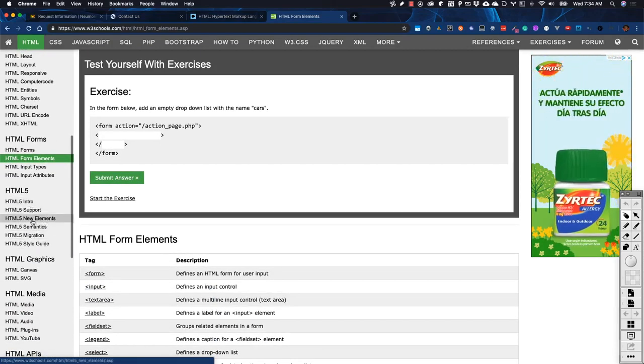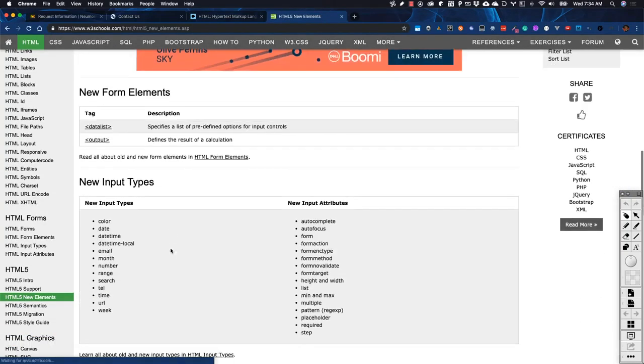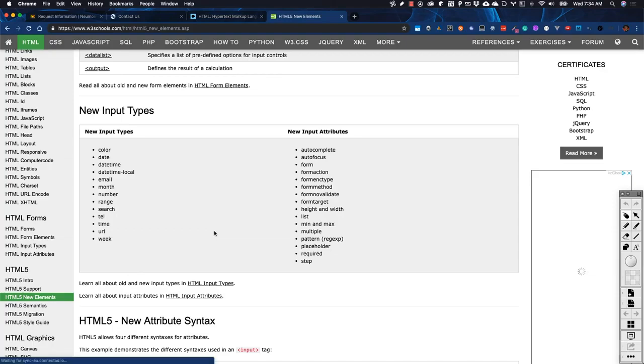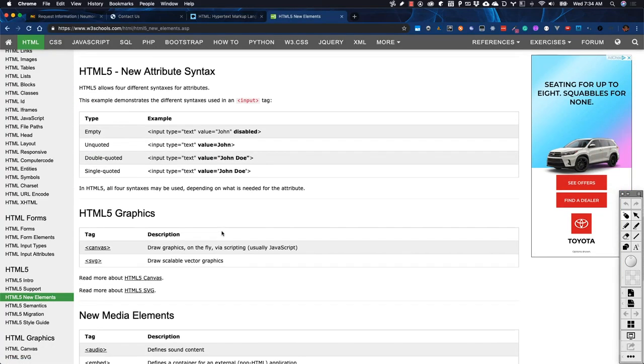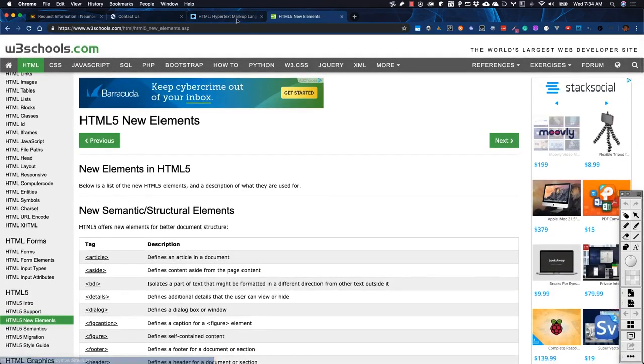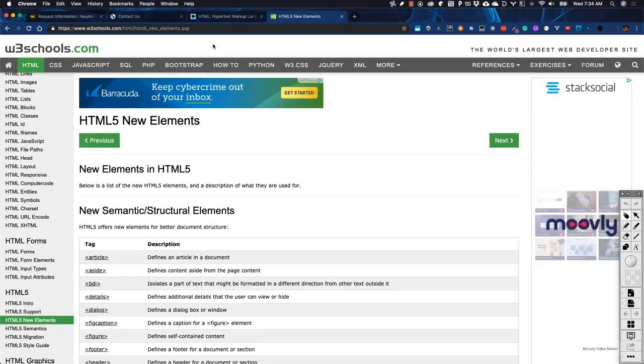And then HTML5, you can look up the new elements that have been added to HTML5 and what their uses are, and when you should use them. So these are great resources, both the Mozilla Developer Network as well as W3 Schools, both of them extremely useful.